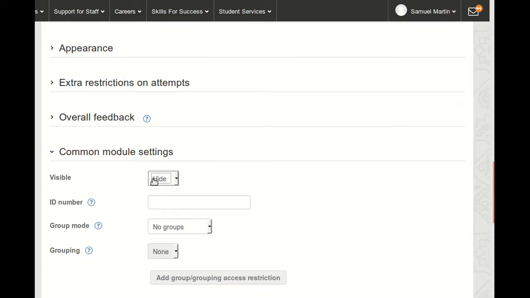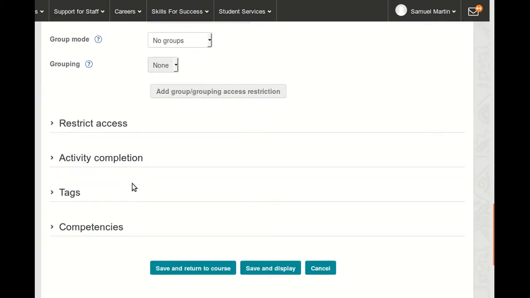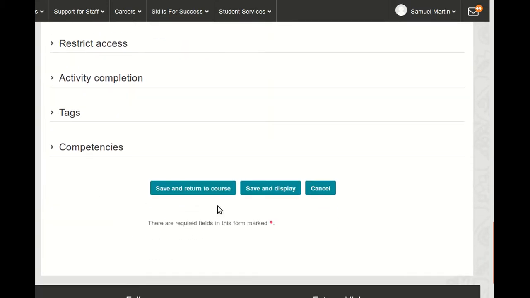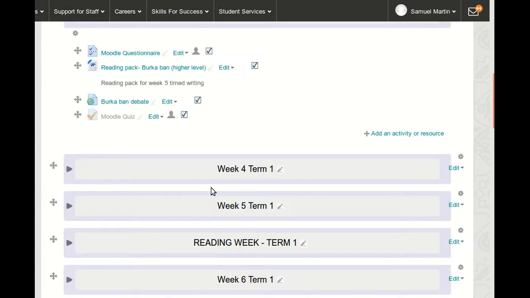So I'll set this to hide so that the students don't see me constructing it, and I can make it visible again when I'm ready. Save and return to course. Brings me back to the main page, and here is our quiz.